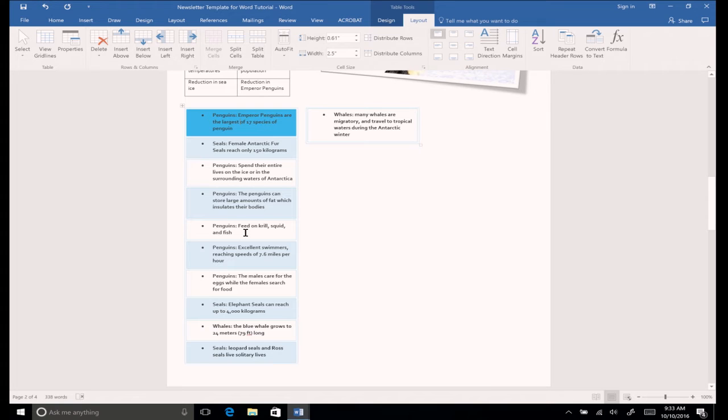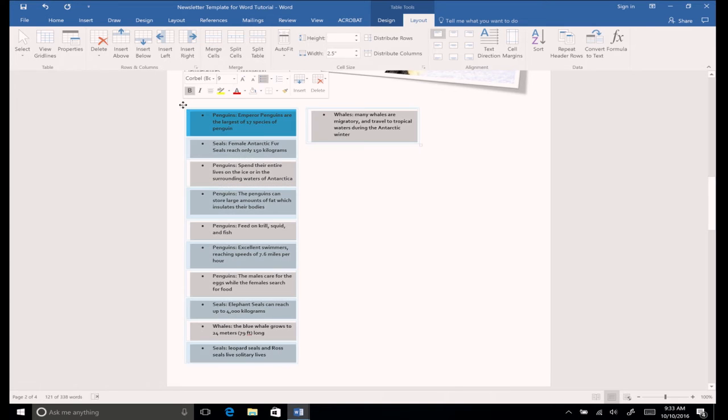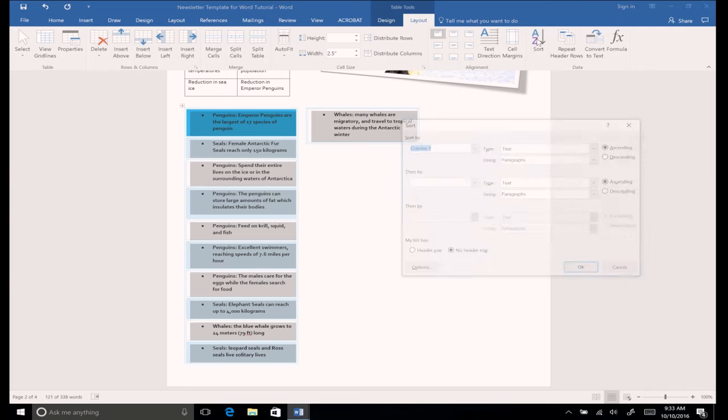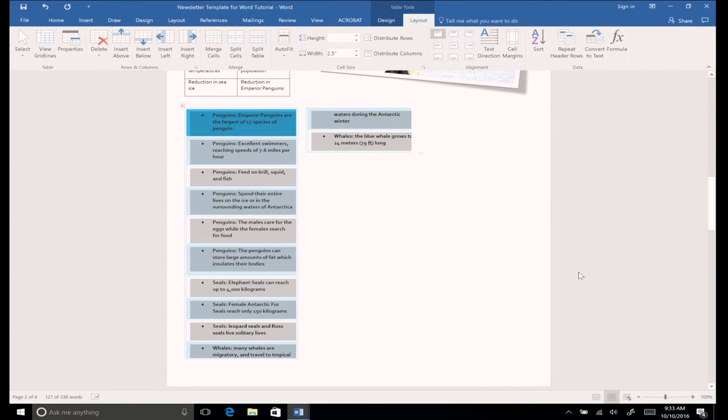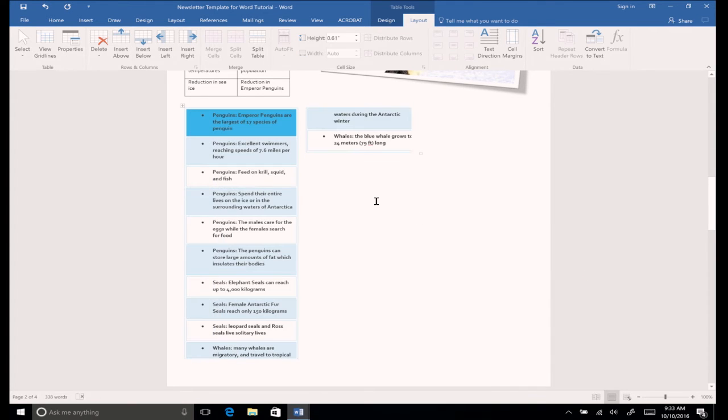At times, when you are working with tables, you may end up with a very long list. Word gives you the option to sort the data in your table just like you can in Excel. Highlight the table. Click Sort in the Data group on the Layout tab. Since there's only one column in this table, sort by column 1 in ascending order. This will alphabetize the data. Now the table group is organized first with information about penguins, then seals, then whales.